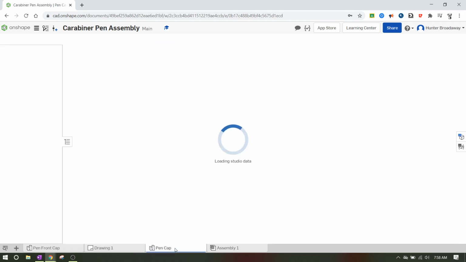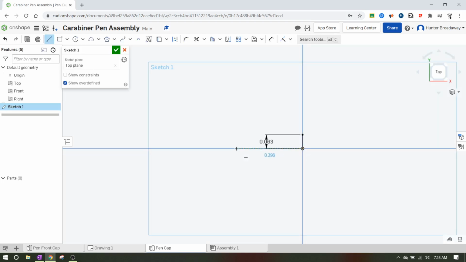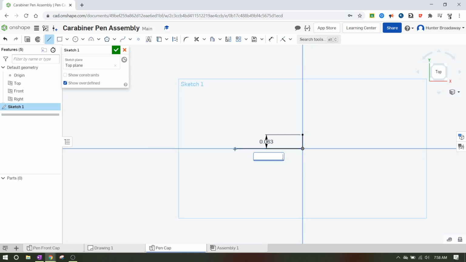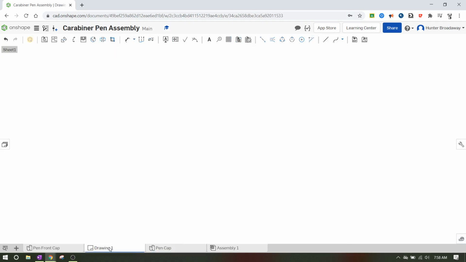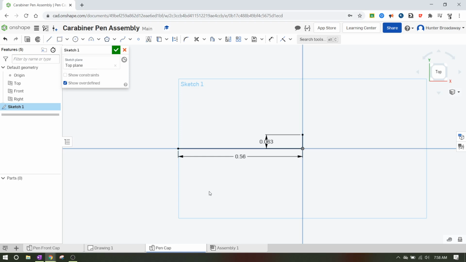Back to the pin cap, and we're going to create another line down on the bottom, and we're going to make that 0.560 inches. So you're going to see 0.56. I'm going to double check, make sure I didn't goof that up. Yeah, 0.560.